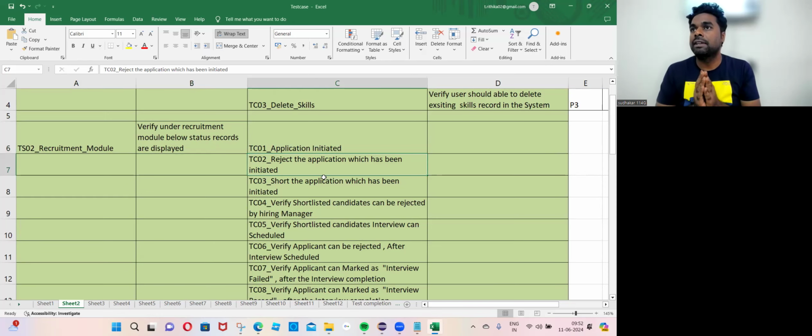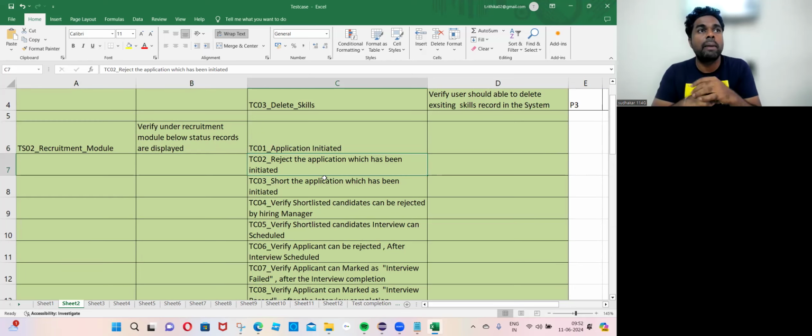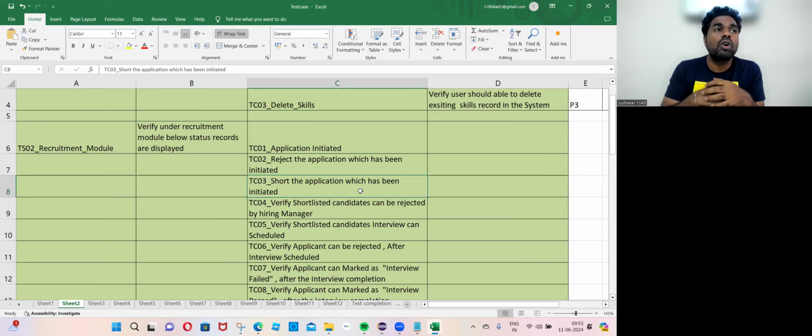The application has been created and the interview panel has taken the interview. There is a reject button, and there is a shortlisted candidates option. If you click on reject, the candidate gets rejected, and the comments will be updated by the interviewer. Shortlist the application which has been initiated. So we need to shortlist the candidate.